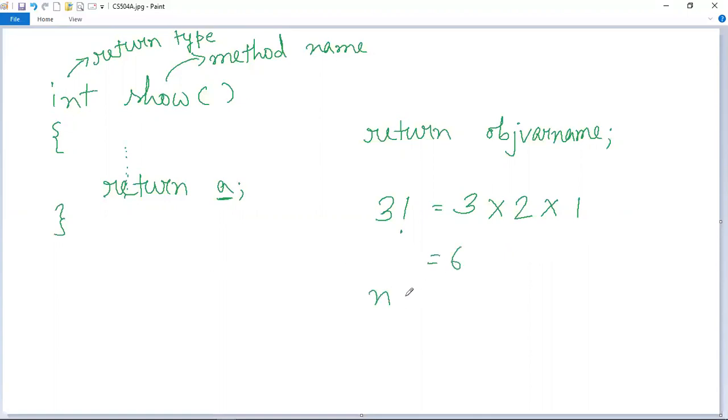That means if we are calculating the factorial of a value n, then it should be written like n into n minus 1 into n minus 2 into, and it should go up to 1. So this is the formula for calculating the factorial of a number n. Now let's go back to the program to understand how this concept can be implemented by using a recursive method call.